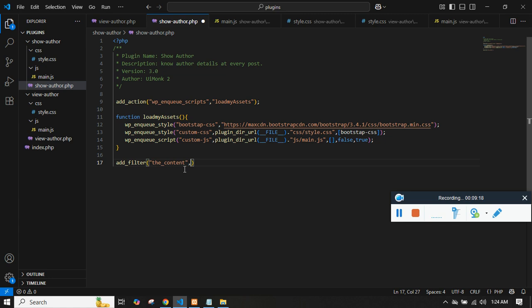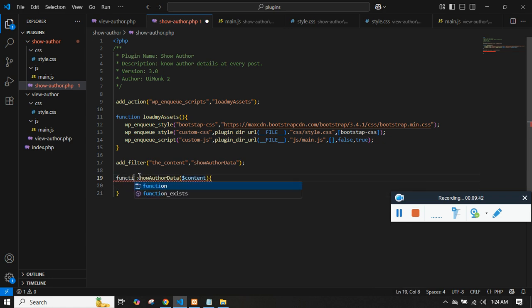And what should happen? The function name is show author data. This is the function name. So let us define the function. Now we have access to the content. We have access to the content right now.